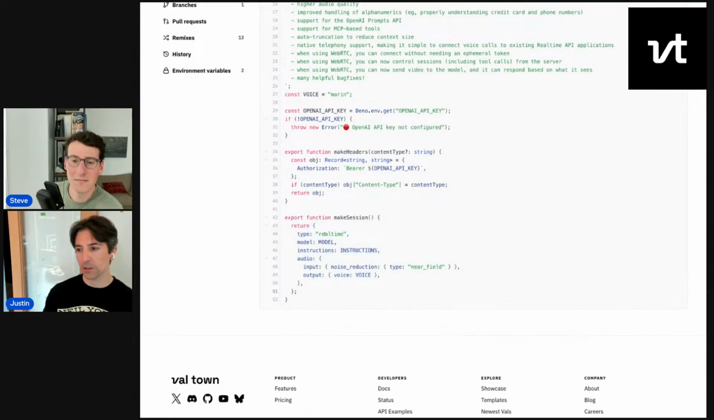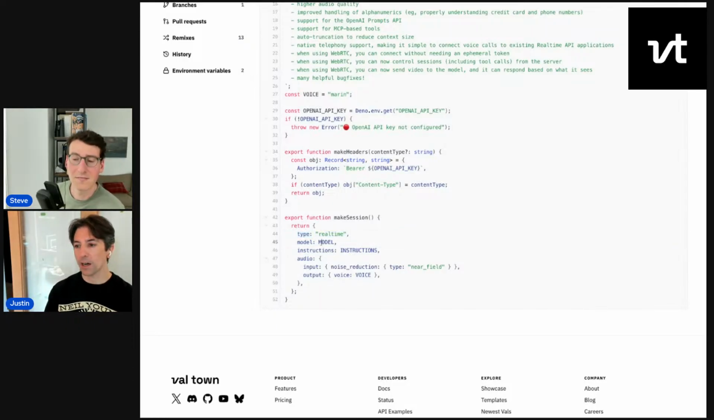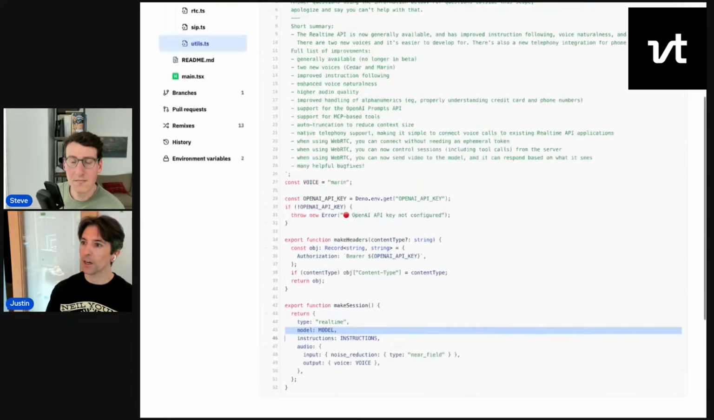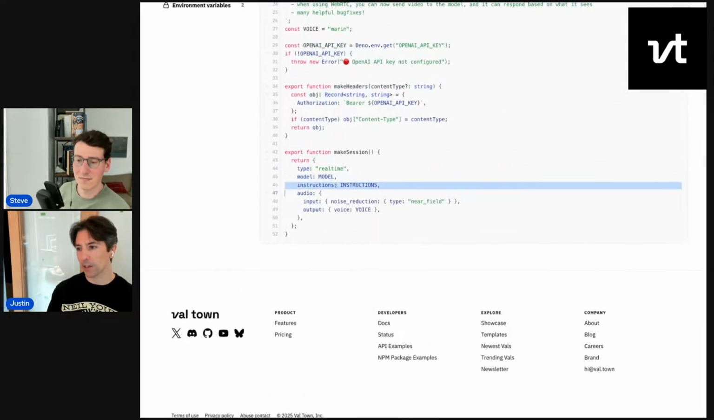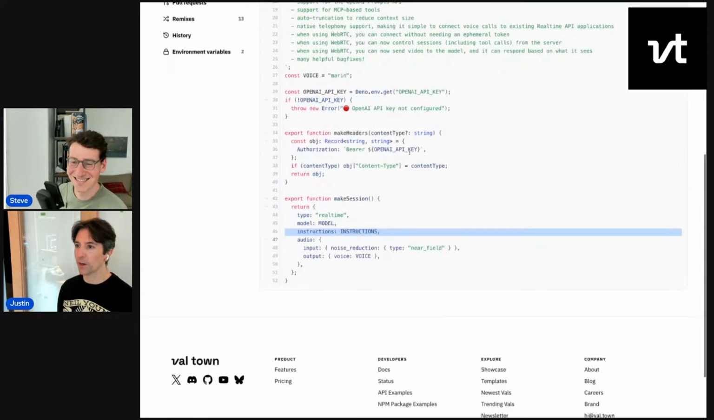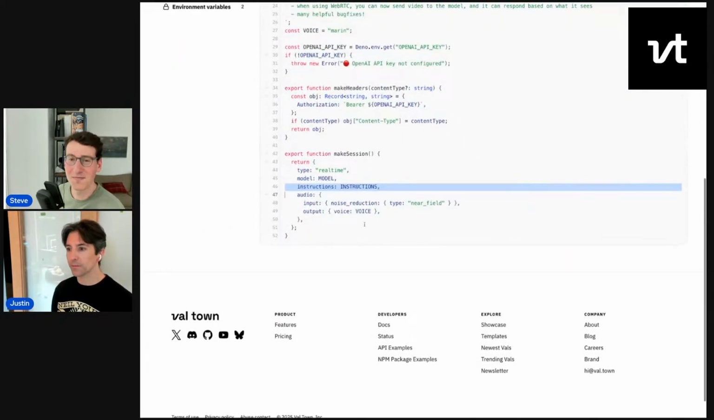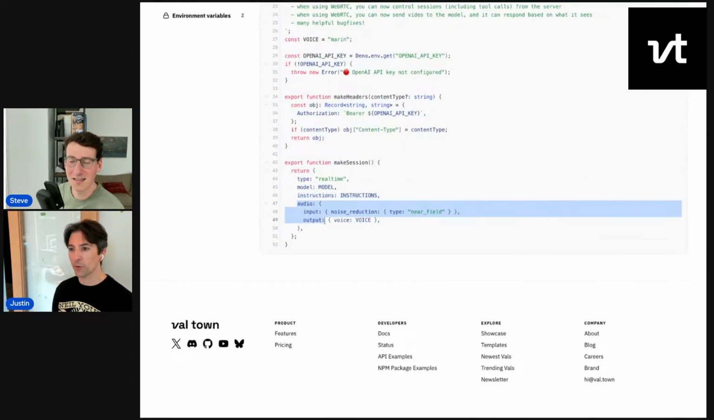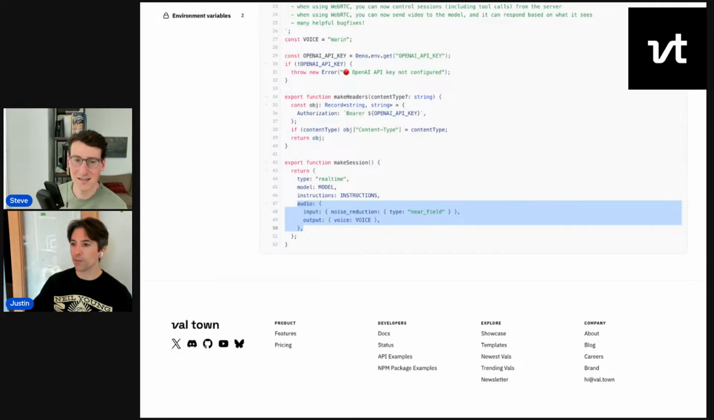You specify what type of session you want. The default's realtime. We can also do live transcription. You specify what model. In this case, it'll always be GPT realtime. Then we have the set of instructions that say what the agent should know, and the instructions it should follow when it gives its responses. Cool. The one thing to point out is the new structure for the GA interface.